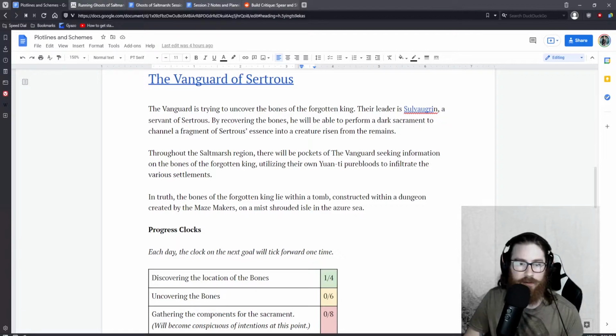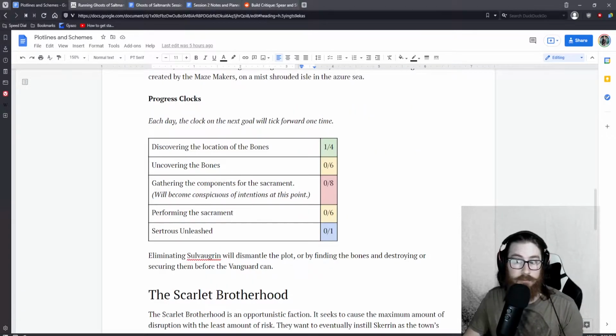So, the Vanguard is trying to uncover the bones of the Forgotten King. Throughout the region, there will be pockets of the Vanguard seeking information on the bones of the Forgotten King, utilizing their own Yuan-Ti purebloods to infiltrate the various settlements. So that's kind of how it'll be in the narrative and how the players might encounter this group. Keeping their end goal in mind of unleashing Sertrus upon the world, they have to complete some steps first in order to get this done.